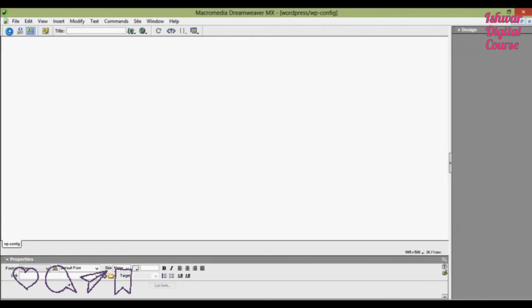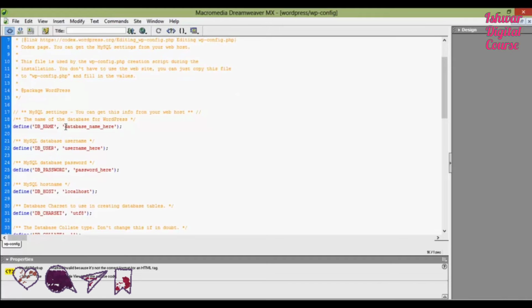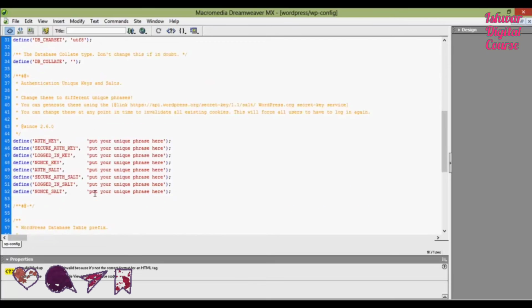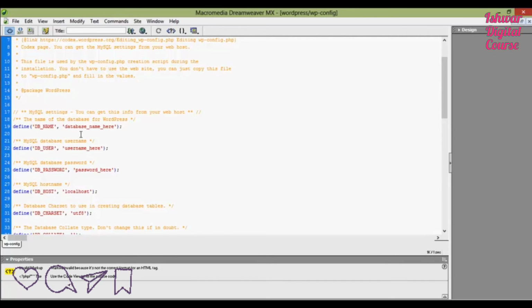You want to see the codes here. Personally, I advise you to use an HTML editor so you can easily see the codes. Now, you don't have to worry about everything here. Just focus on these three particular fields: the database name here, username here, and password here. We want to change the database name by copying this and pasting it here.